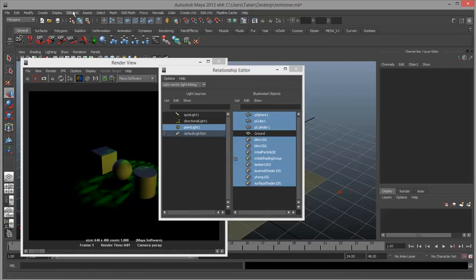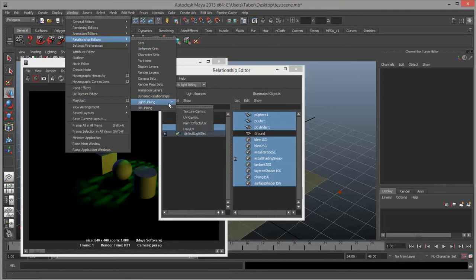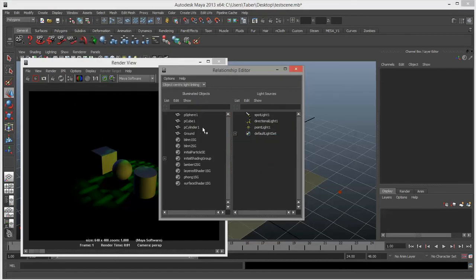So that was, again, Window, Relationship Editors, Light Linking, and I just use the light-centric one most of the time. If I do object-centric, see, it really just flips these two. This is illuminated by these, and you can turn them off, but whatever. I mean, they're both useful.